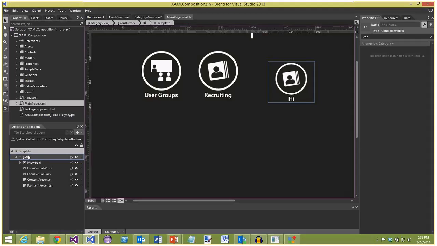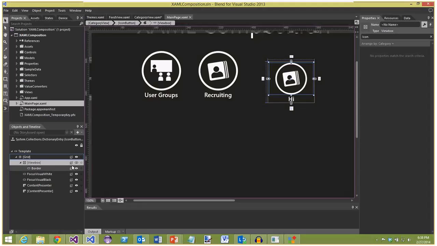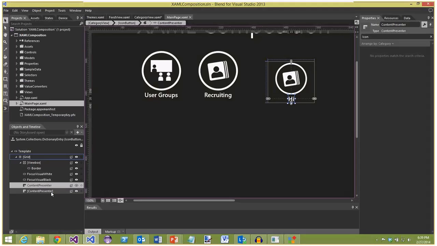But now you can see here the template for an icon button has a view box. So I'm taking whatever this object is and I'm making sure that it stays the same proportions even though I change the size. And this guy, he's really just an ellipse. And that ellipse represents the border of the button. And then I've got my different focus visuals, and then here are those 2 content presenters.